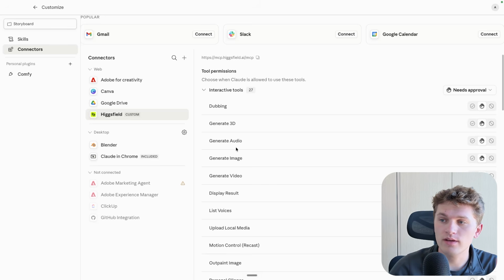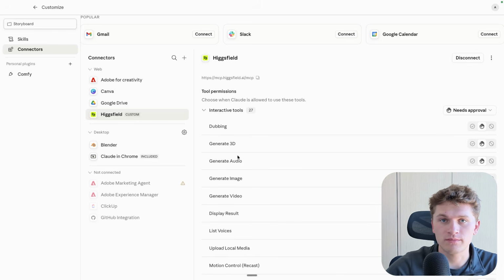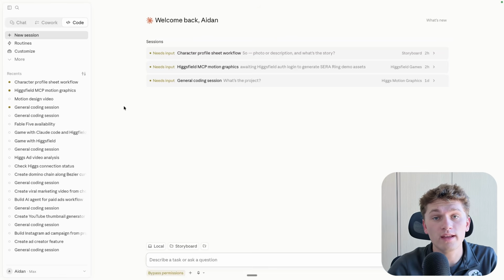So dubbing, generate 3D, generate image, video, and all of these other tools. Pretty much it's Higgsfield baked into your Claude Code terminal or Claude Code session. Okay, and so you have Higgsfield connected, and now you need to upload the skill.